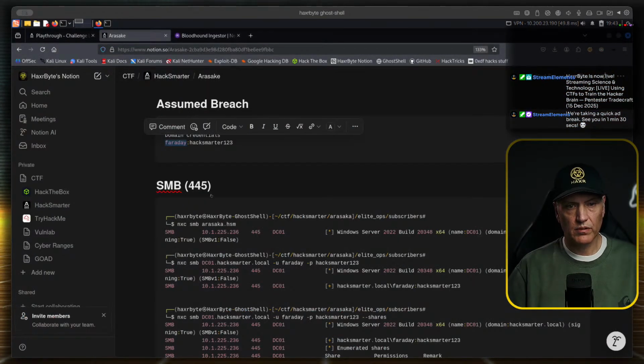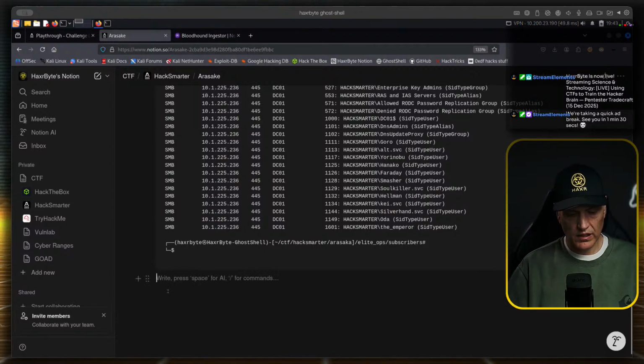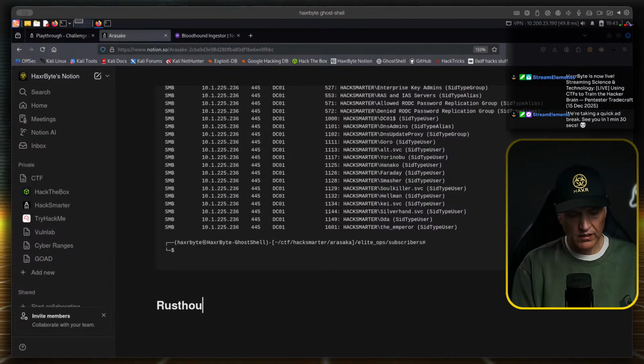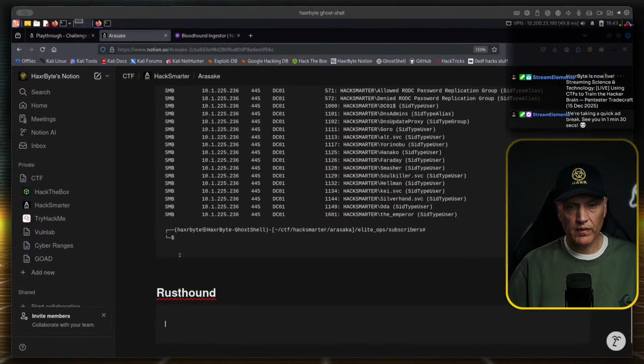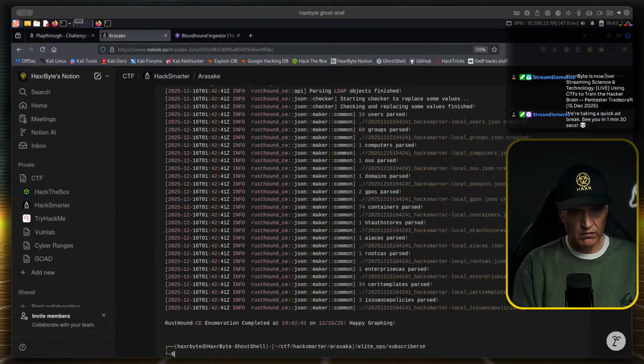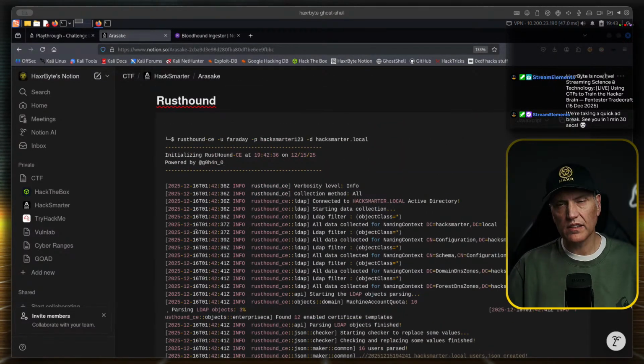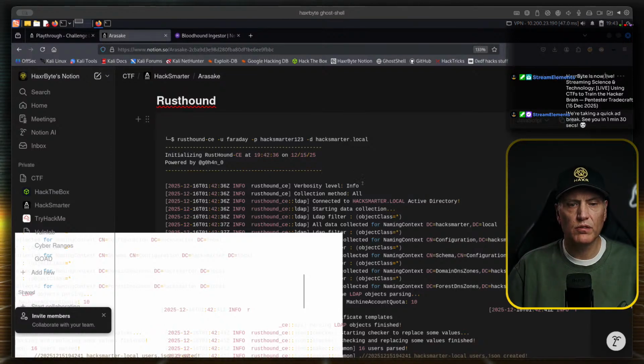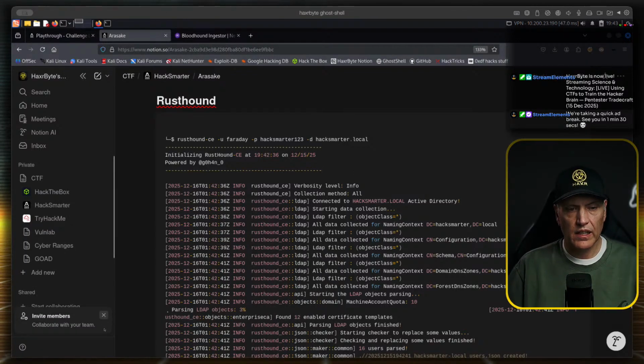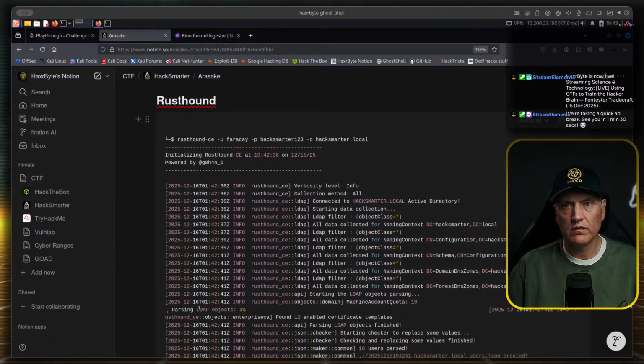Let's see, copy mode. So we're running RustHound. BloodHound from NetExec didn't work, but it doesn't really matter. I prefer RustHound just because it can give you a bit more information, especially in terms of certificates. That's the one I prefer, and it's pretty quick because it's written in Rust.